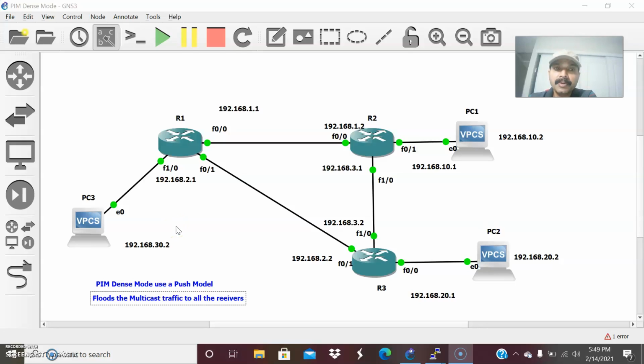And today the topic I'm going to discuss is PIM dense mode. PIM dense mode uses a push model. So what is a push model? It floods the multicast information from the source to all the receivers, so each and every receiver will receive a copy of the packet.